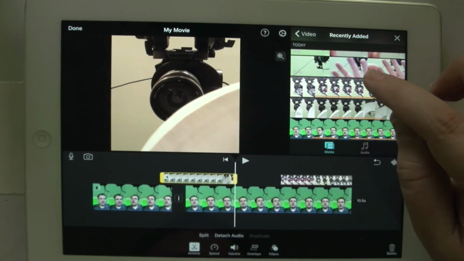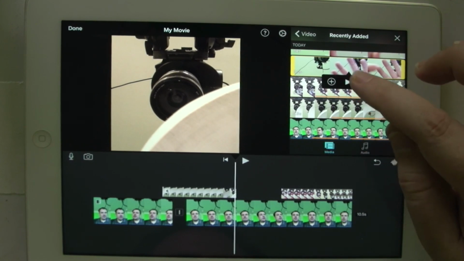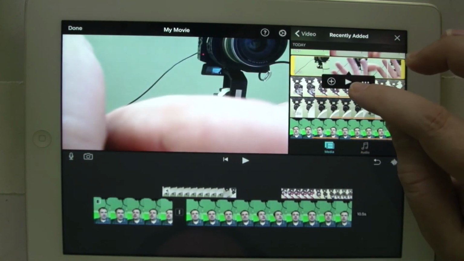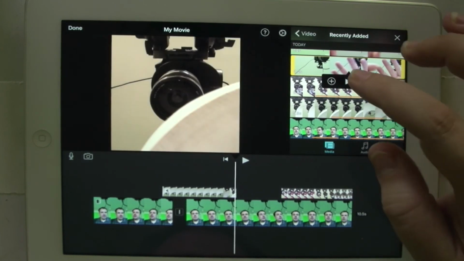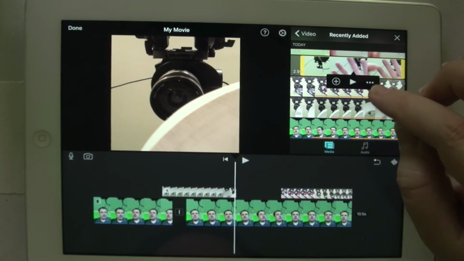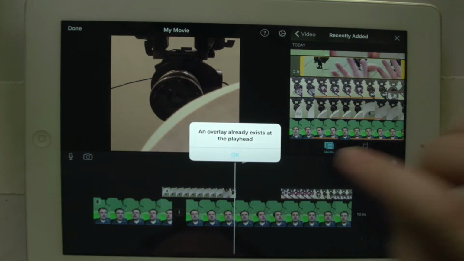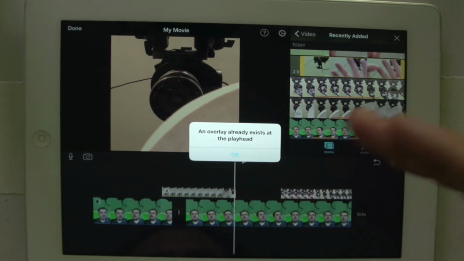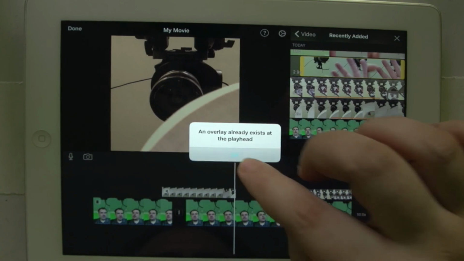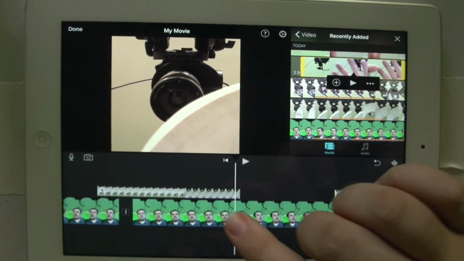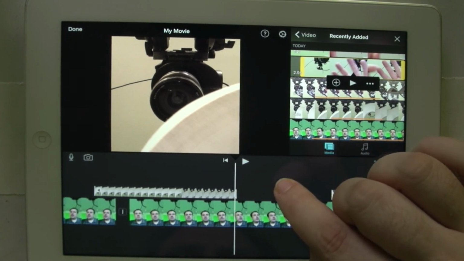Let's go like this one, and there we go, recording, and then I hit stop. Okay, so let's get the hand just before my hand moves in right here. And then again, let's hit these little three buttons and go overlay. It says an overlay already exists at the playhead, so it's considering this an overlay. If you see here, my playhead is slightly over this, so I need to just move it over one.